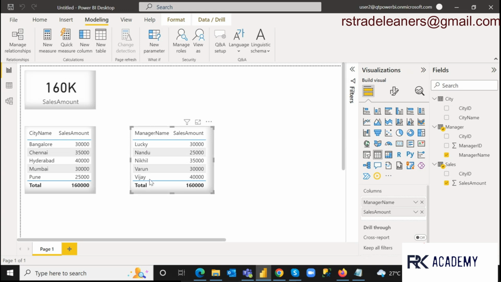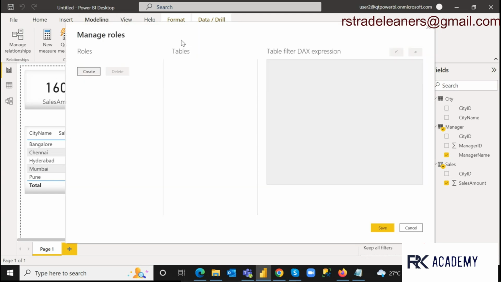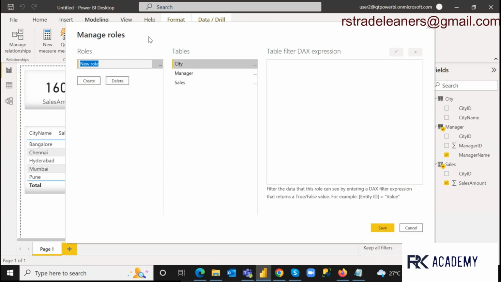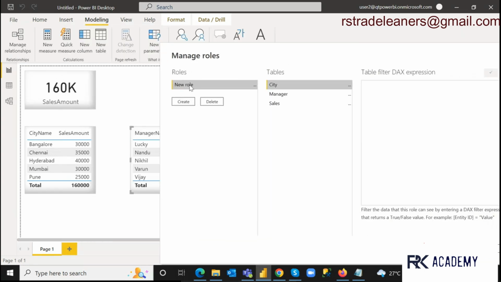So to create a role, where do I need to go? I need to go to the modeling tab. Under the modeling tab, I have manage roles here. So create the role. For example, the first one is who here? Lucky, right? For example, let me type this: Lucky manager, MNGR. So Lucky manager.